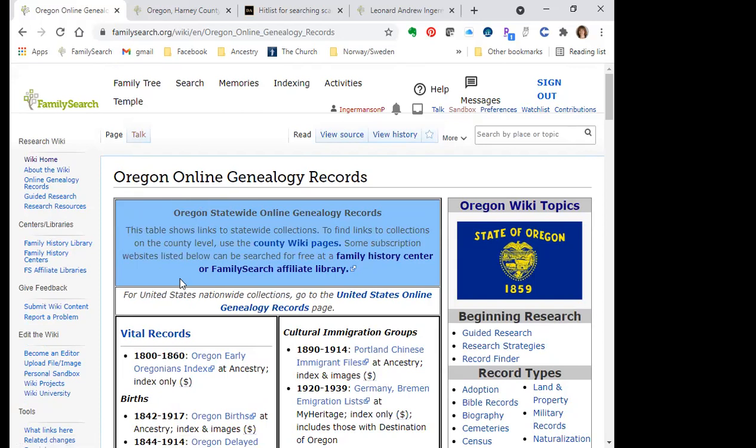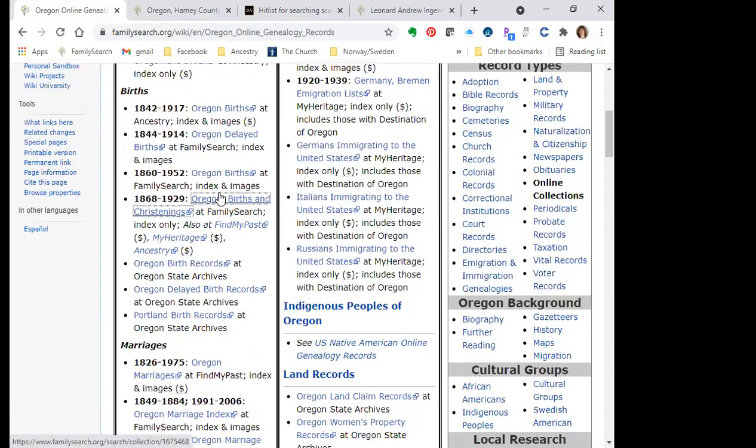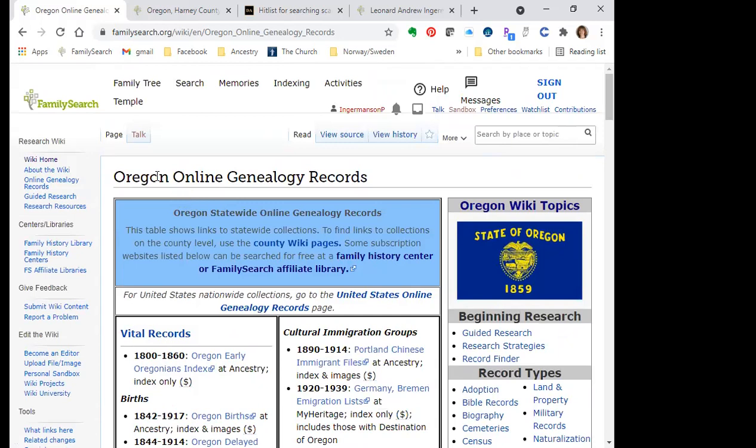Say that again. Marriage is county, birth is state. Okay, so now we're going to talk about topics. Let's go back a little bit to.